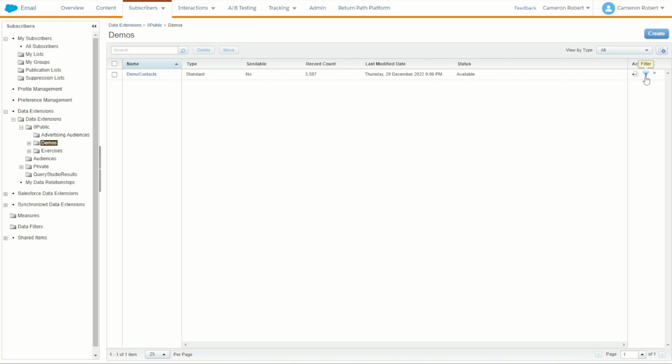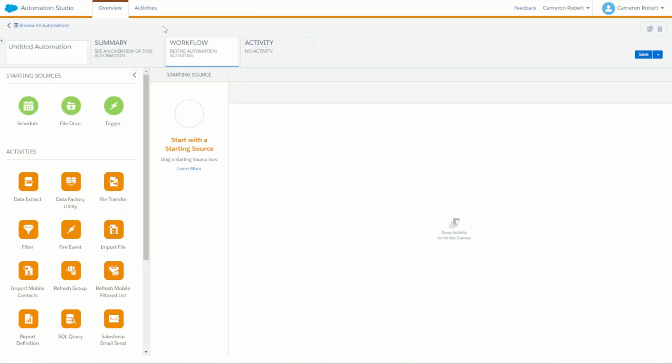What you can do though, is jump into Automation Studio and create a filter activity, specifying one of those data extension filters and scheduling it using one of your automations. This can be really useful for refreshing your main customer lists or perhaps criteria for your journeys. So let me show you how this works.